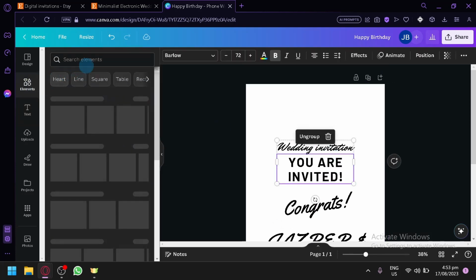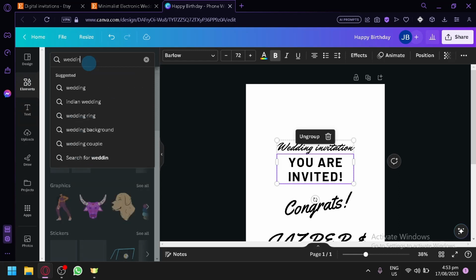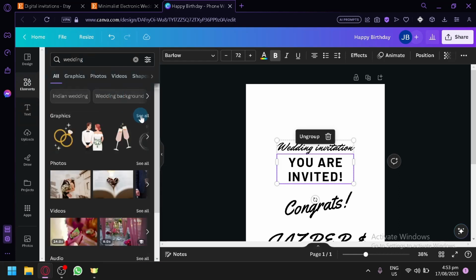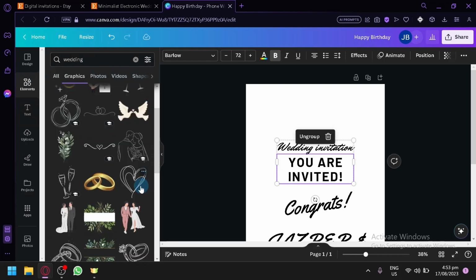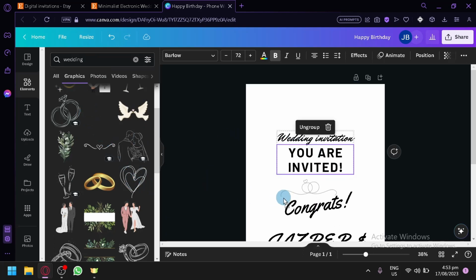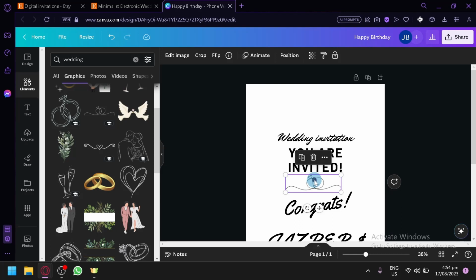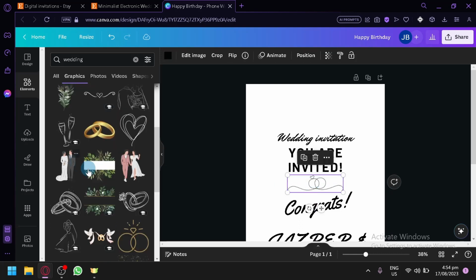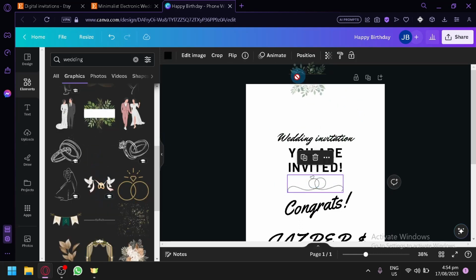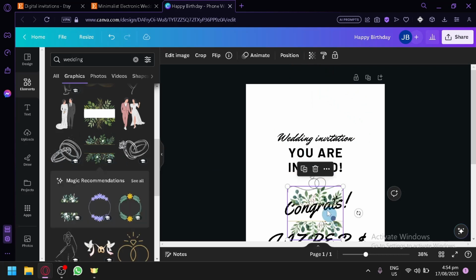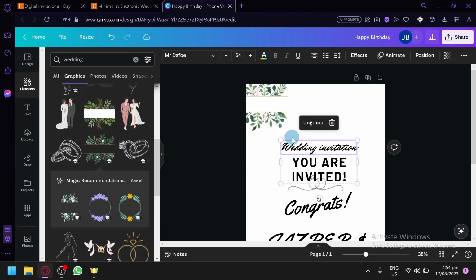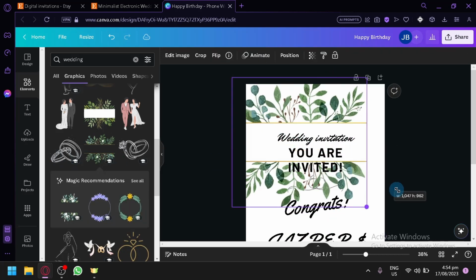And now we could go to elements, and let's search for elements that are related to wedding. Click on see all, and we have your different designs over here. For example, let's go with this one. You could put this over here in the middle, just like that. And we could look for more. Maybe this one. Let's put it here, and we can expand it. Expand it just like that.